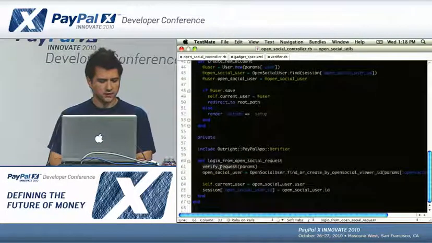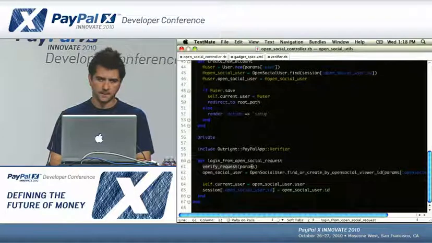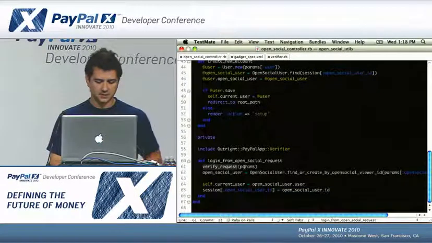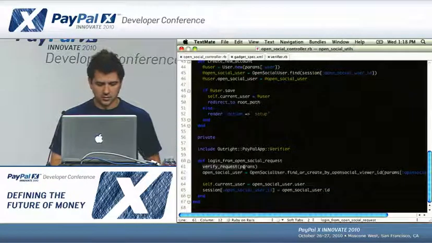First, we verify the request to make sure it's from PayPal. If it's not, we raise an exception, and then we capture that exception somewhere else and show an error page.